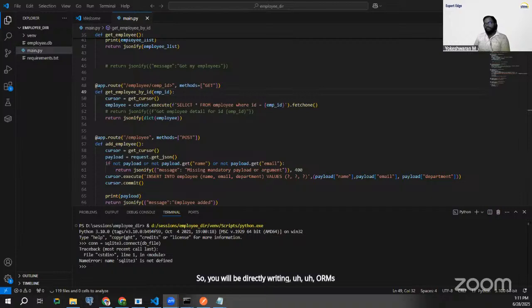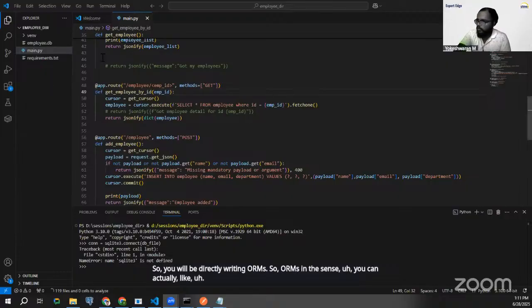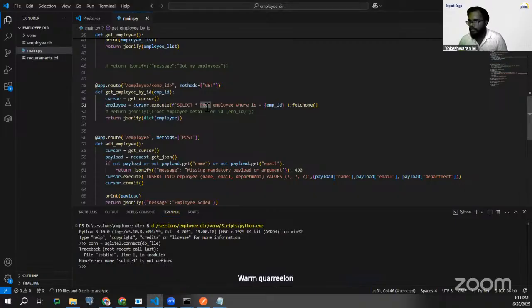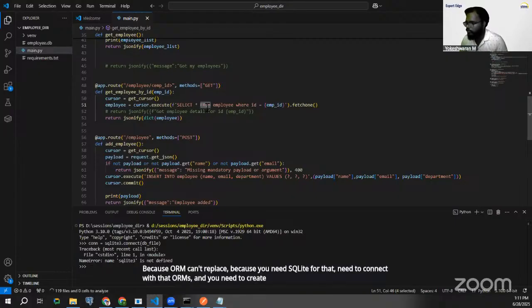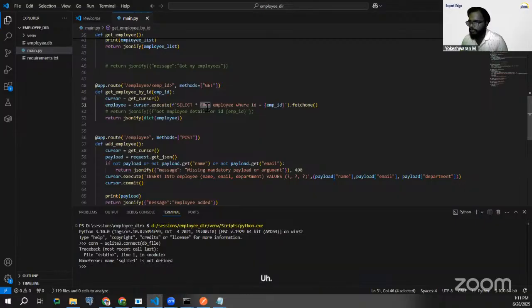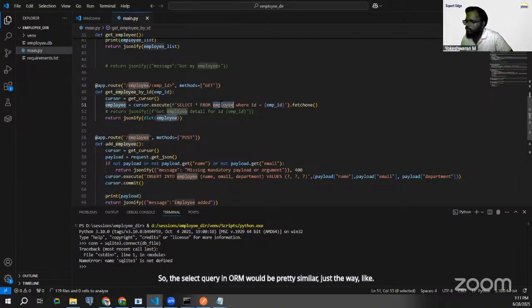If I want to replace this with ORMs, I can't replace just the query, because you need to connect with the ORM and create an engine for that ORM. So the configuration would be quite different from how we configured it here. The select query in ORM would be pretty similar, but the employee we define here should be tied to a model. All ORMs need a model.